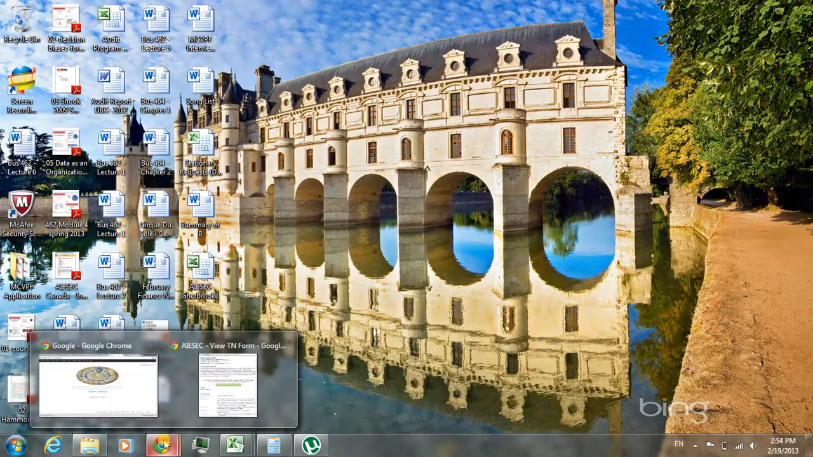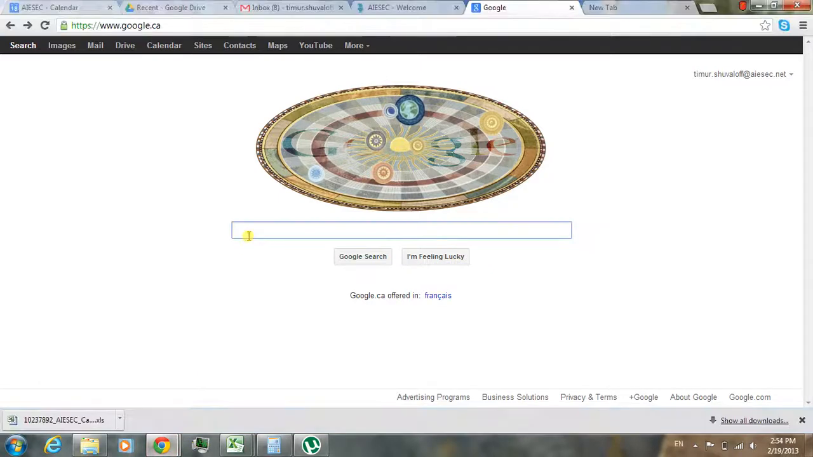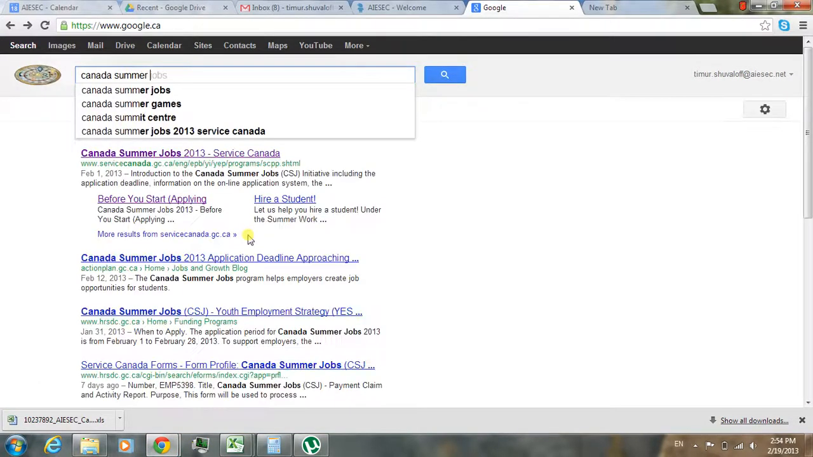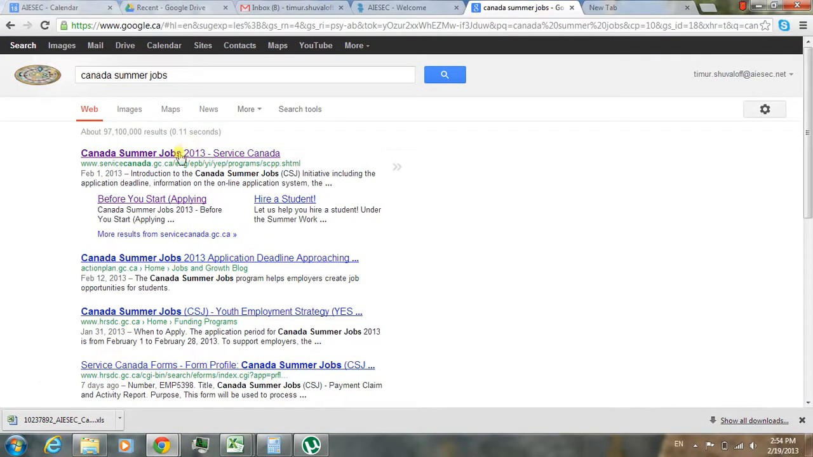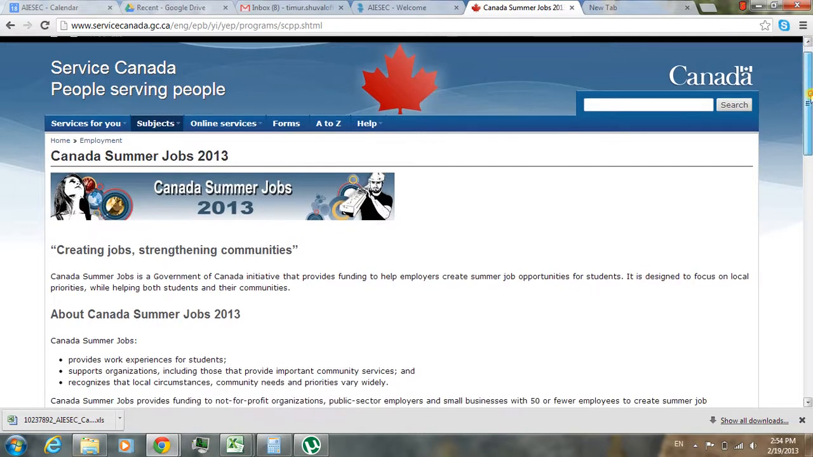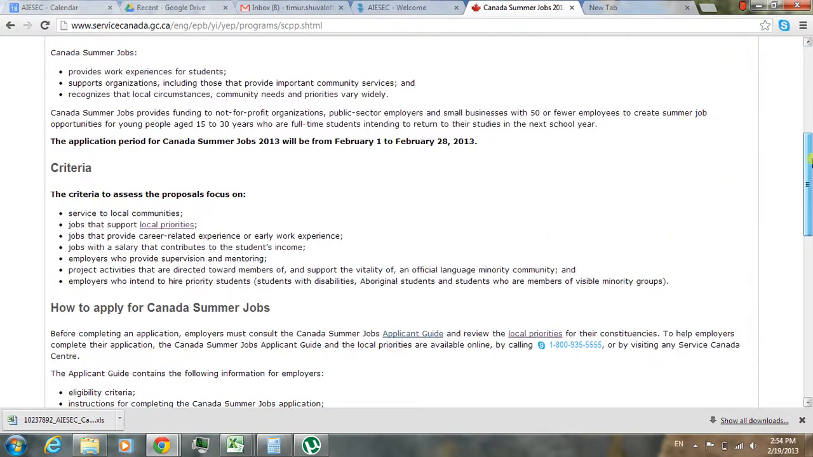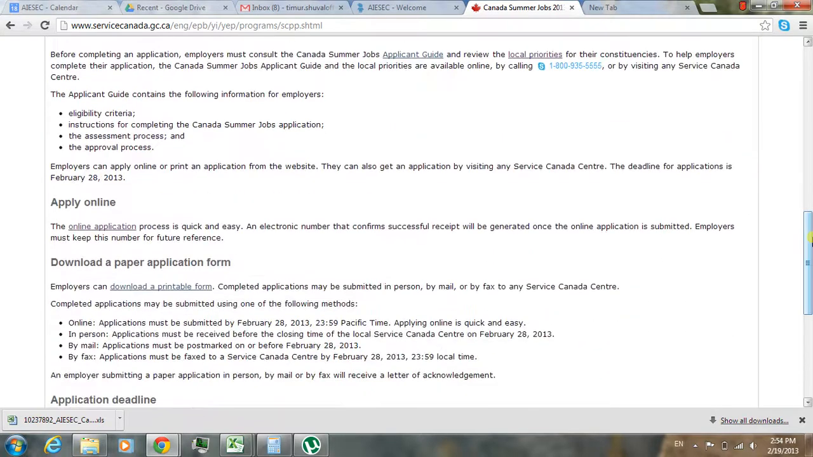So just to start off, first of all we'll go to the Canada Summer Jobs site. So just type in Canada Summer Jobs into Google and click the first link. You can read through this really quickly, especially the part about criteria, and just skip it, go to apply online. The online application is the easiest way to finish this application. Simple, and you just have to finish it by the 28th.